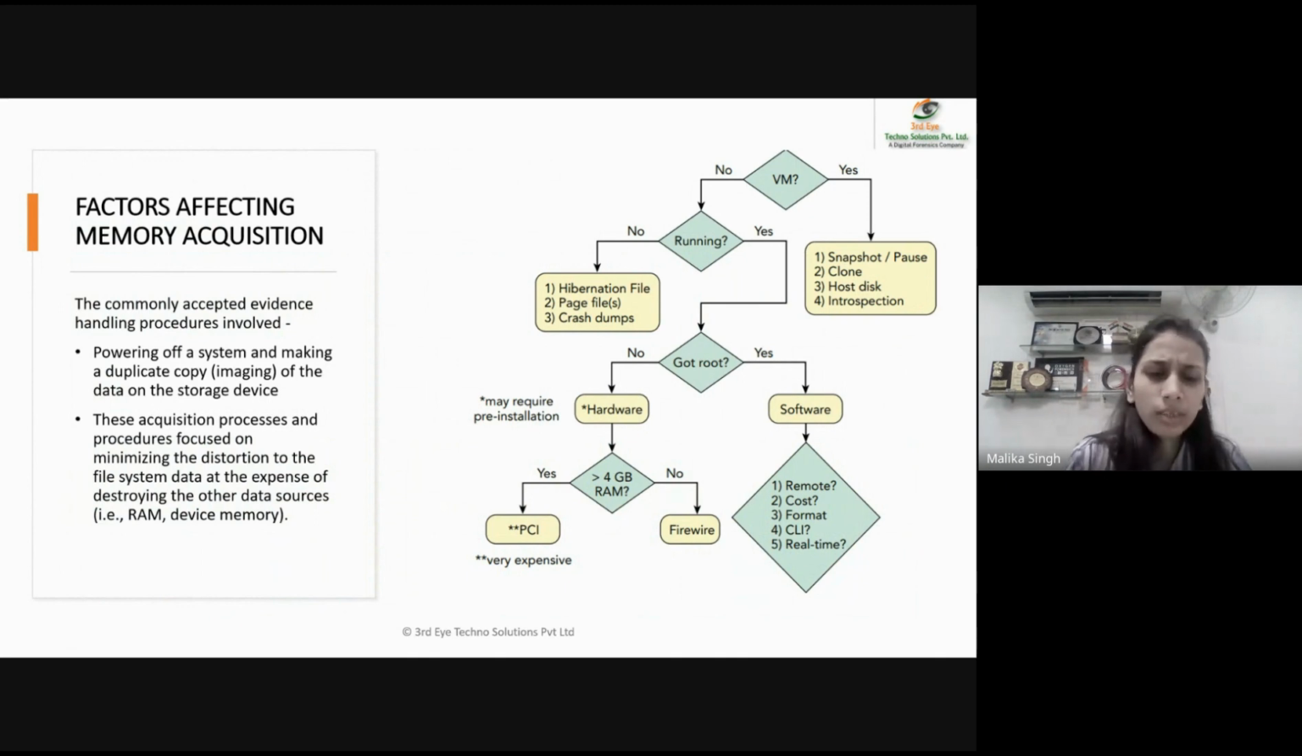In traditional forensics, it is suggested that if the system is in a power off condition, we should not make any modification, and our data should not be tampered with in any way. We just need to copy the data from the drive. So we shut down the system and create an image of it.